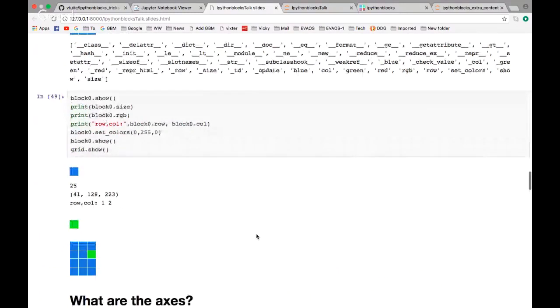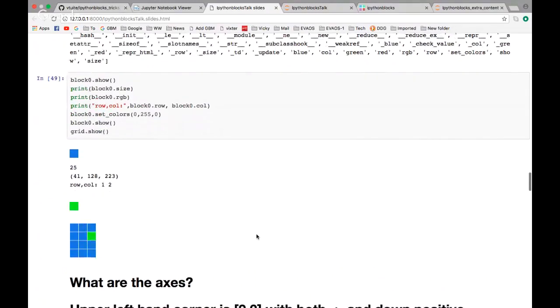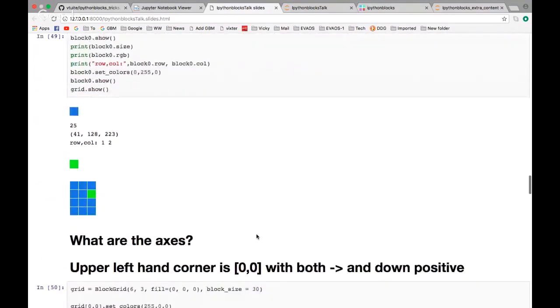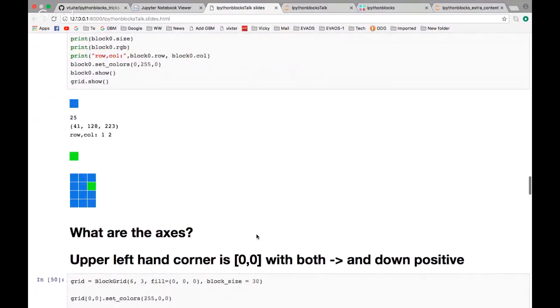So when we show it, it just shows us the block. When we ask for the size, it's 25. These sizes are all in pixels. And when we show RGB, we get a tuple of the RGB values. And if we set the color to green and show it again, it's turned green. And then the kind of interesting thing is that when we show the grid that we took it out of again, the cell has turned green. So even though we broke the cell out, it is still associated with that grid somehow.